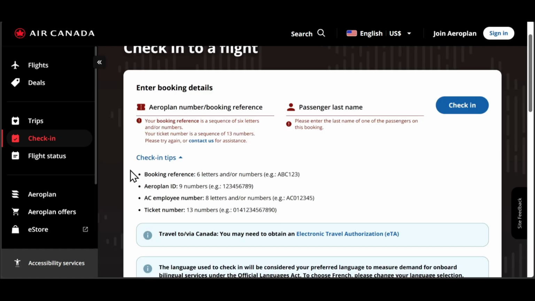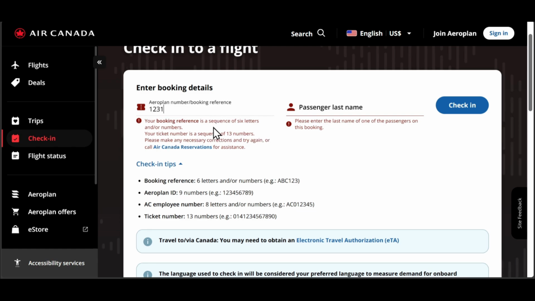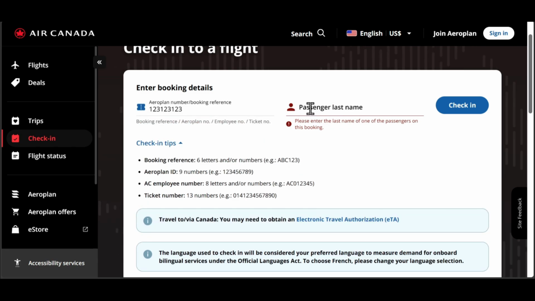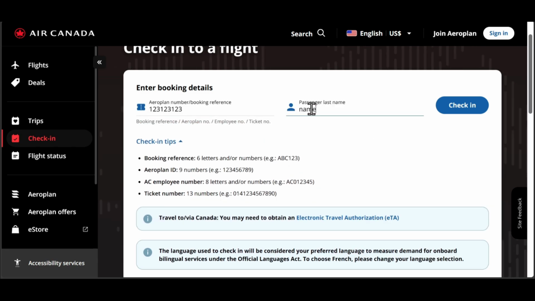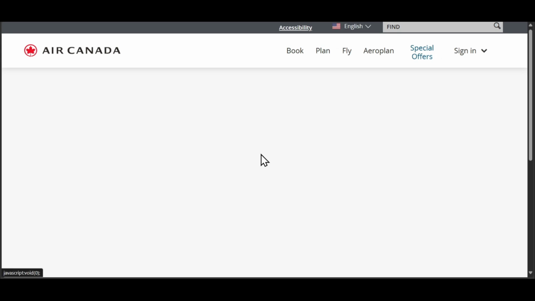So the check-in tips will be displayed from here. So you can type your booking reference from here. It will look like this. Also you need to write the passenger last name from here. After that, click on check-in. And now if it was right, it will be a successful check-in.